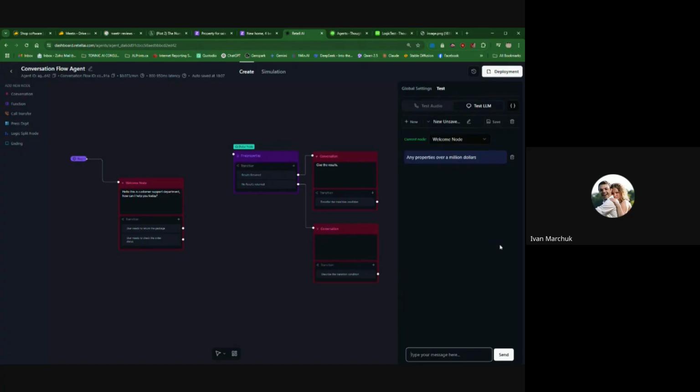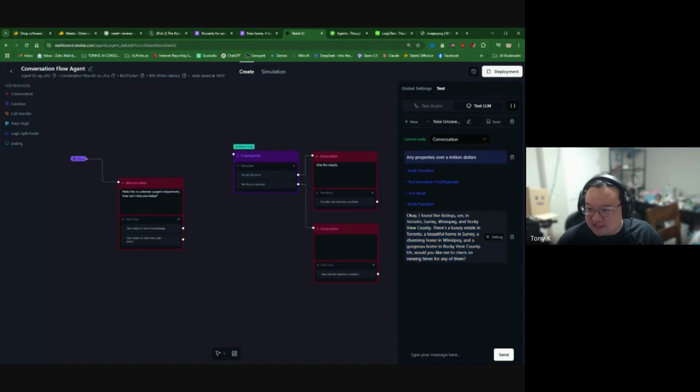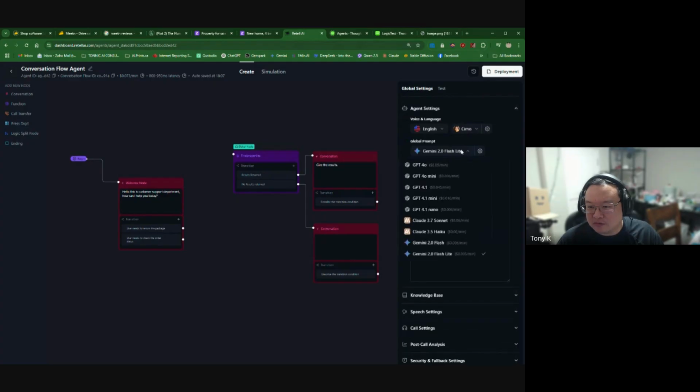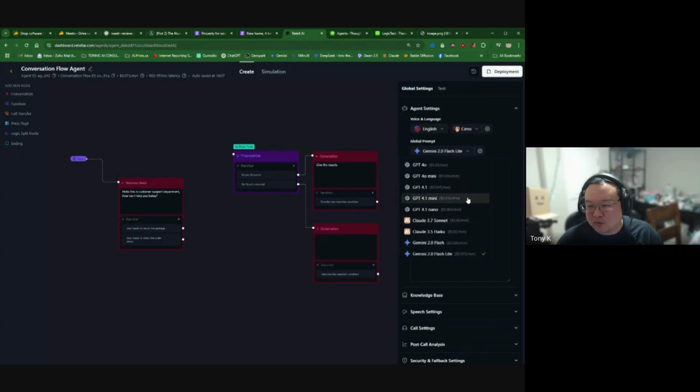GPT 4.1, huh? I was excited for 4.1 Nano because Gemini 2.0 Flash is decently priced. Look at this. Flashlight is working better than 4.1 Nano. Well, at least it's working, no? So the broken workflow and 4.1 Nano seem to be the issue.